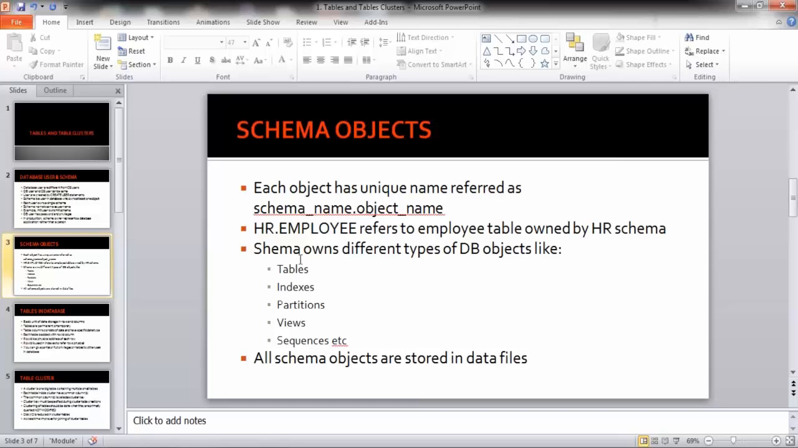Next, a schema owns different types of database objects like tables, indexes, partitions, views, sequences, etc. There are many database objects. These are only a few of them. We have triggers, functions, cursors, and many more. When you get into PL/SQL, you will have some more, like packages. Triggers and functions are all part of PL/SQL, but those are also considered database objects. All schema objects are stored in data files. There's no doubt everything is stored in data files.